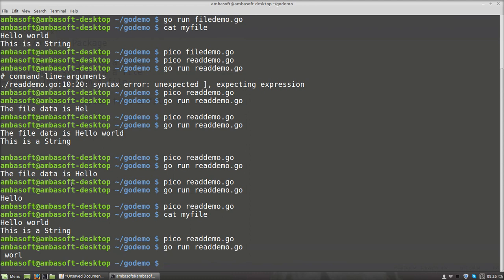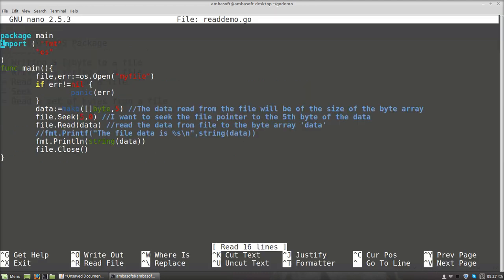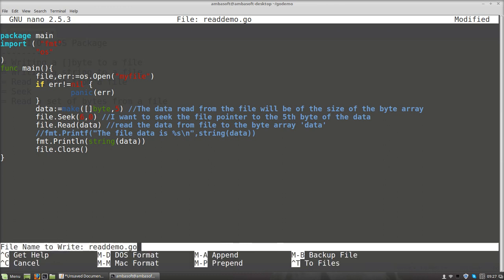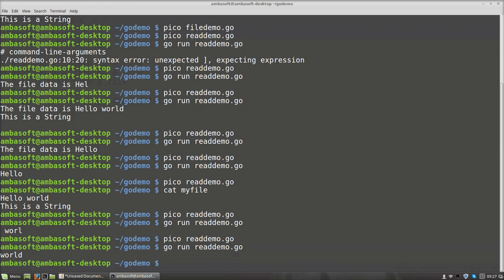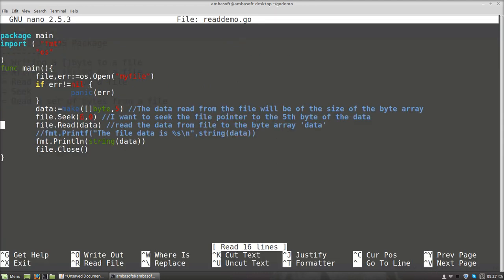See here, world. It also includes the empty space, because 5 includes the empty space: 0, 1, 2, 3, 4, 5. So 5 characters from this empty space gives world. This is what is being read by Go. To make it better, I will seek the file pointer to the sixth position so that the empty space will be ignored and the data read will be world. This is how we seek the file pointer anywhere in the file and read the data.